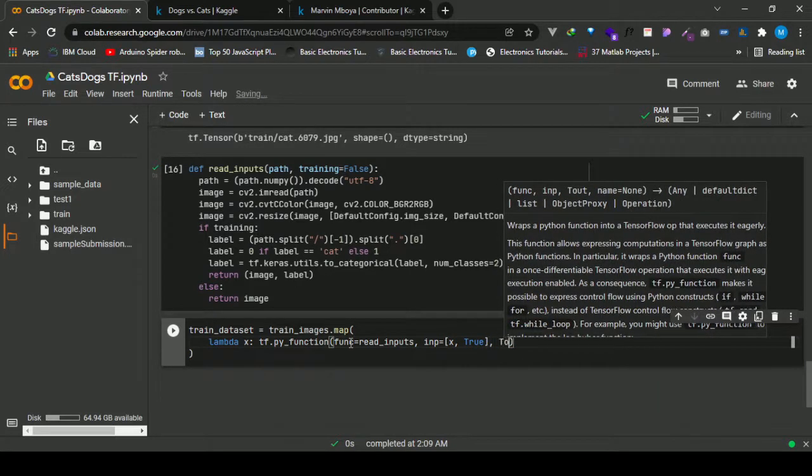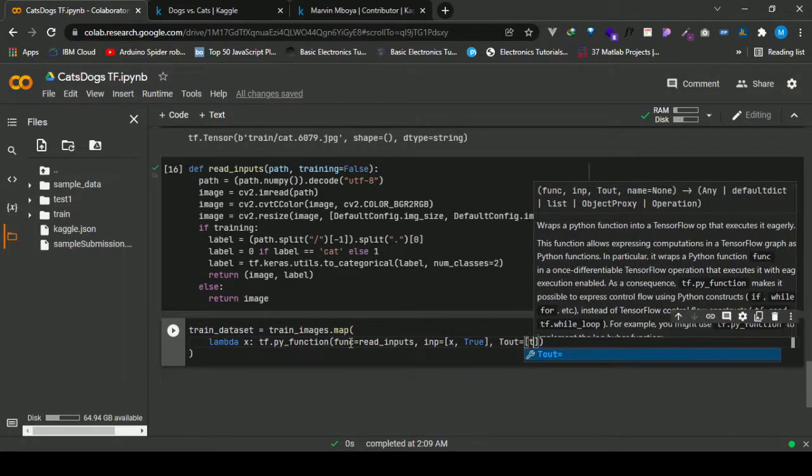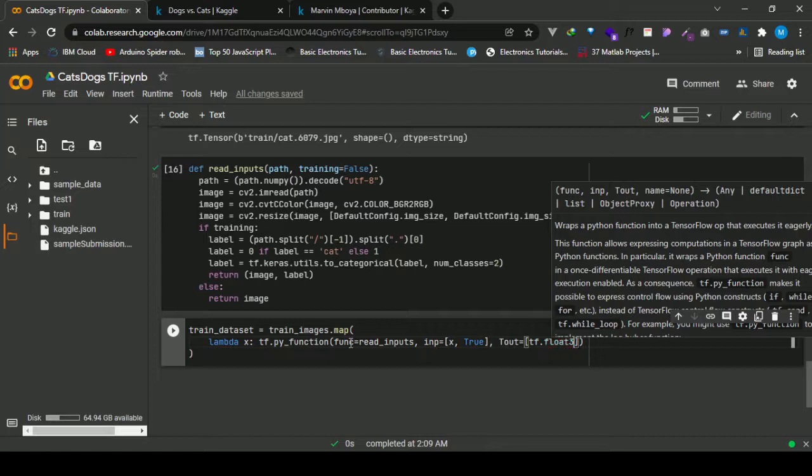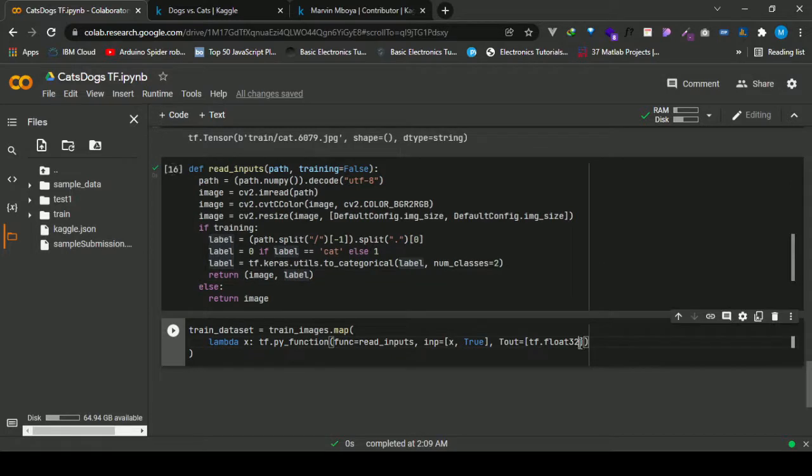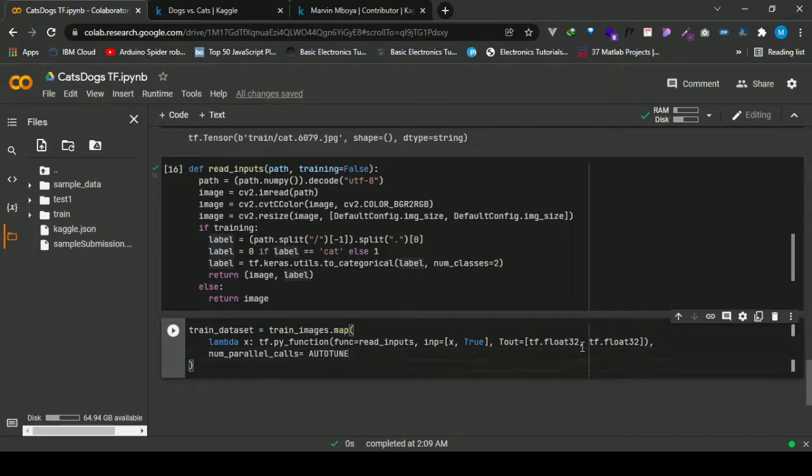Then the output, the first one is the output for the image. Then the second one, the type, I would still want it to be float of 32 bits, so it will be automatically cast to this data type. Then I'm going to use the optimization algorithm to tune it. Yes, so this is for the test.